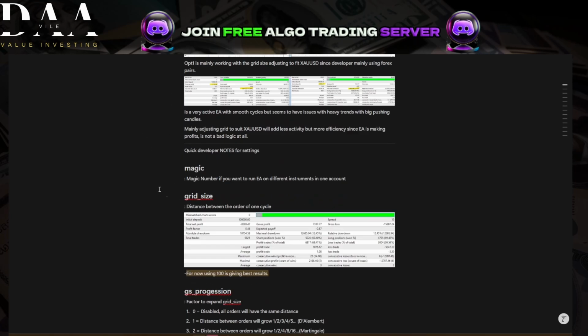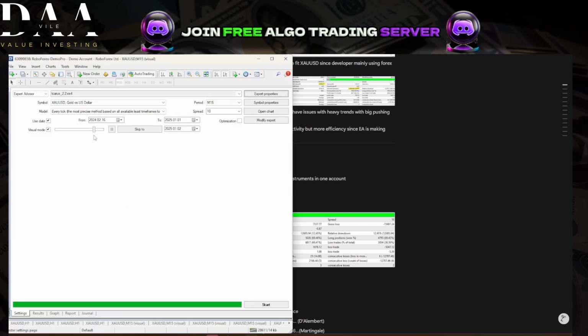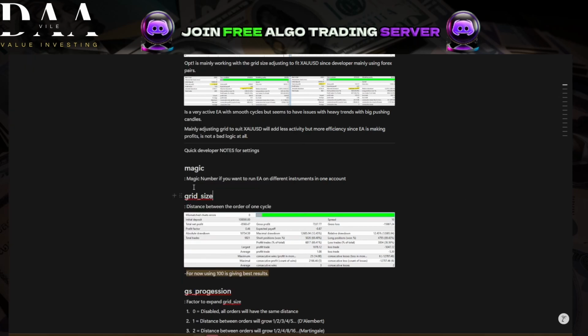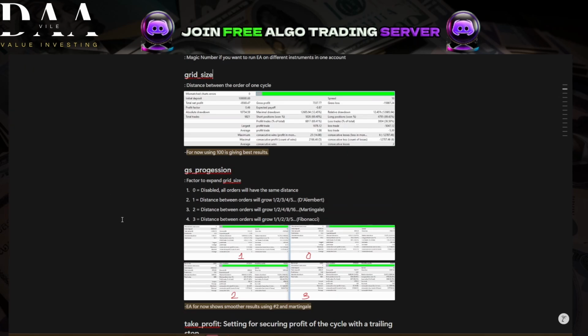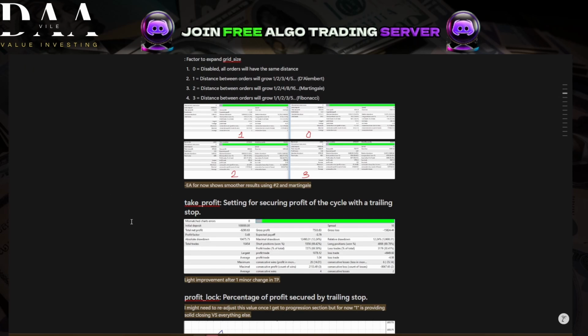Note, this is only using 2024. Let me show you the range. It's 2024 January 1st to 2024 December 1st. I was not able to get to 2025 because when I started it was still 2024, so I'm lagging that month. But really nothing happened in the past days, so I don't feel like it's needed.